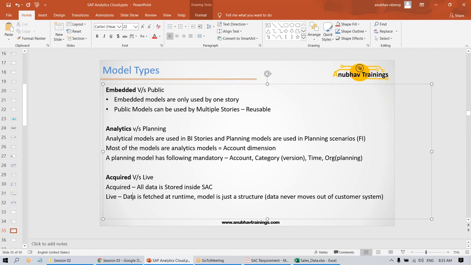Now one quick question, nobody will ask you, but just additional info. Do you know what the size limit of data is? How much data can you upload in SAP Analytics Cloud in trial? Anyone? The size limit is 200 MB per tenant. This is the size they allow.